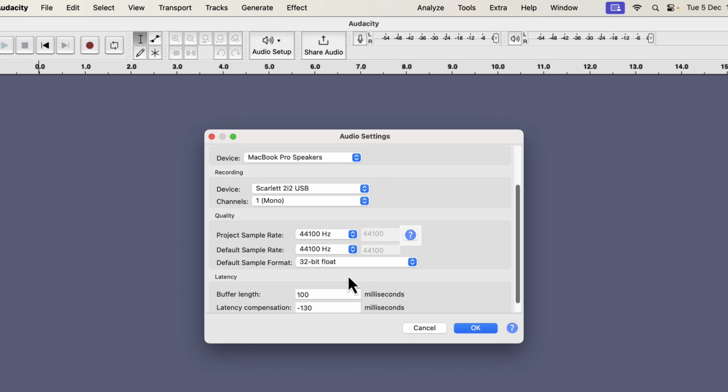If these talks look complicated, follow one simple rule. The sample rate is 44.1 kHz, and the sample format is 32-bit float. You can figure out other things as you progress in your audio recording journey. All the things from the audio settings are configured.